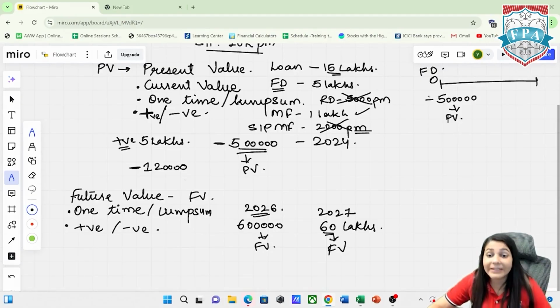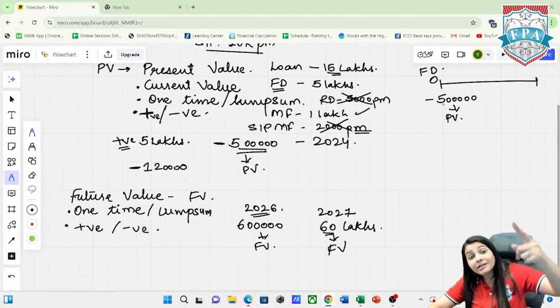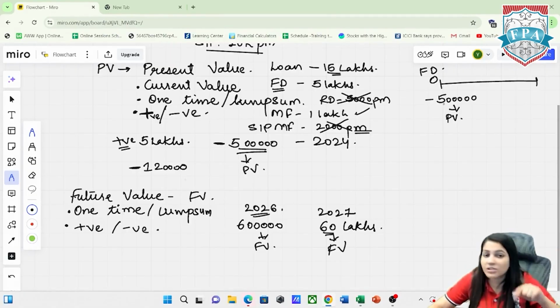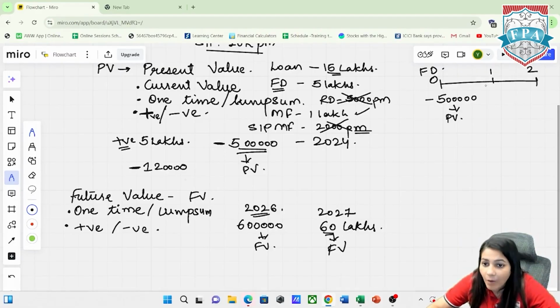Today I am sitting at 0. Always, today is year 0. Next year is your year 1. Today is not your year 1. Today is year 0. Next year is your year 1. The next year of that is your year 2. This is how a number line or a timeline is created.